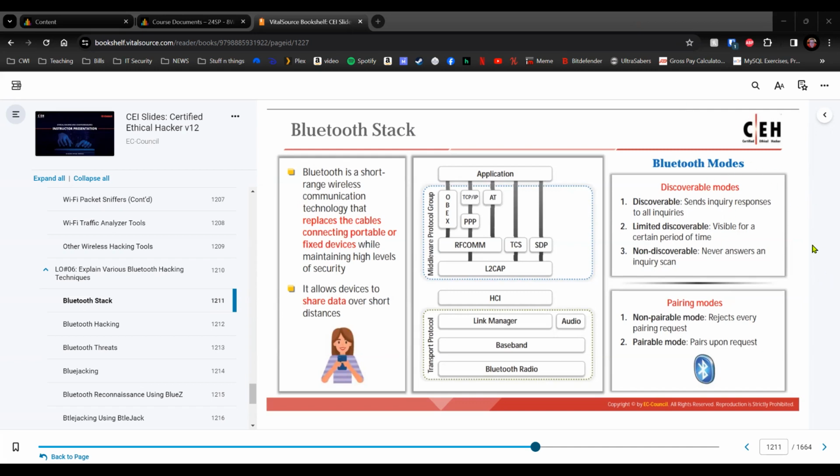Okay, so we have discoverable mode. This one sends inquiry responses. There's limited discoverable, visible only for a certain period of time, and then non-discoverable, that one never answers. Then there's pairing mode, there's non-pairable mode, and that one rejects everything. And then pairable mode, that's the one that you usually see the two flashing lights.